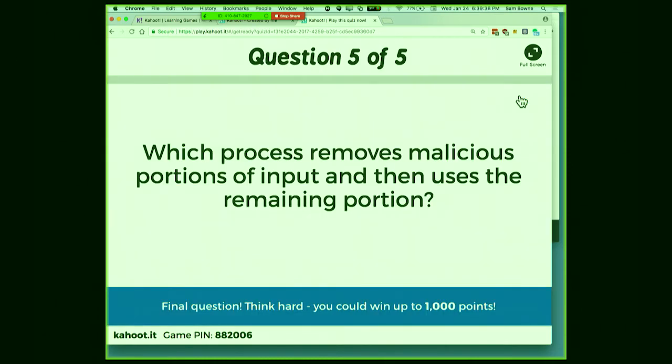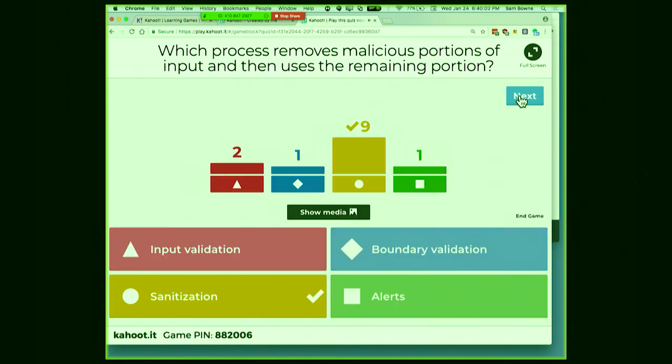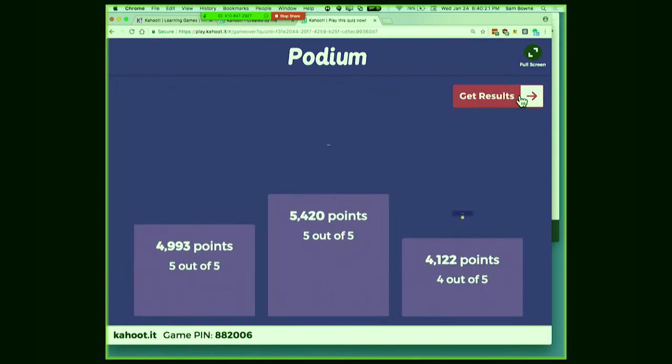All right, so which process removes malicious portions of input and then uses what's left? All right, and that's sanitization, and that's what was going on in those examples where you feed in a script tag by putting half of a script tag in the middle, and the rest of a script tag. If you weren't sanitizing, you would just detect the first one and then throw it back: this is no good, try again. They were removing one and then using what's left, and that's what made it have that effect.